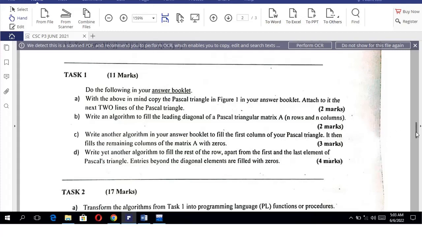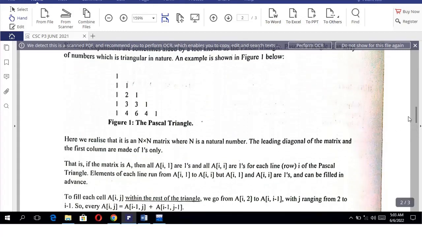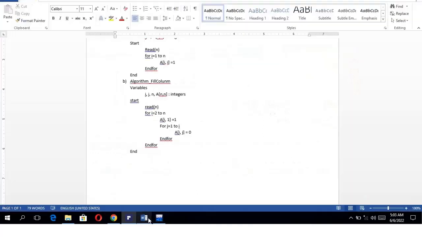So let's try to understand what it means. To write an algorithm to fill the rest of the rows, the entries after the diagonal are allowed to be filled with what? 0. So let's do that. Give a name, algorithm fill. We define our variables, which are I, J, N. These are integers. We start. We ask the user to enter the value of n.